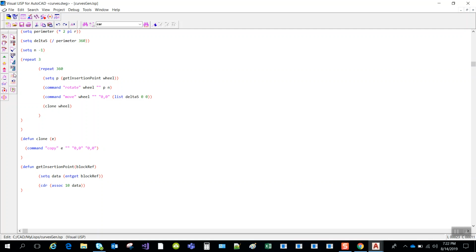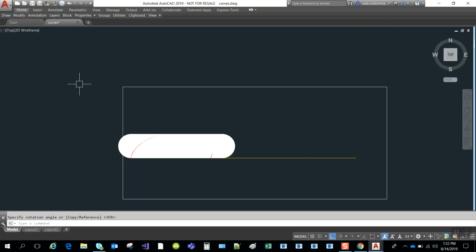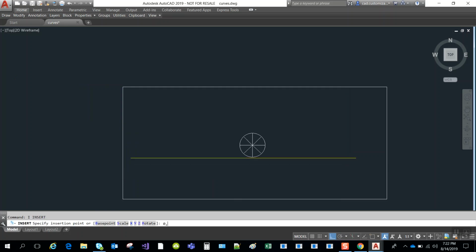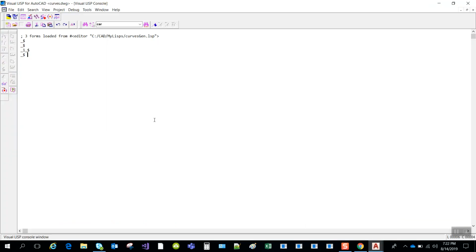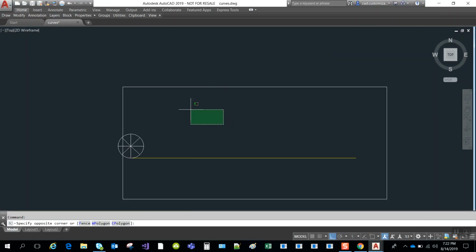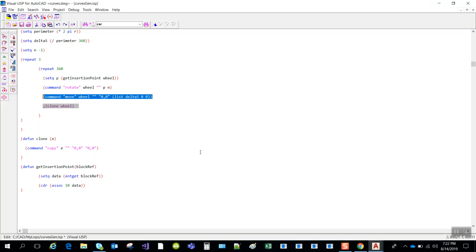But if you don't want to clone it, let me delete all these curves, insert a fresh one at 0 comma 0 and run the command without cloning. So what will happen? If you don't clone it, you will see that the wheel is moving as well as rotating, right? So that we can see.